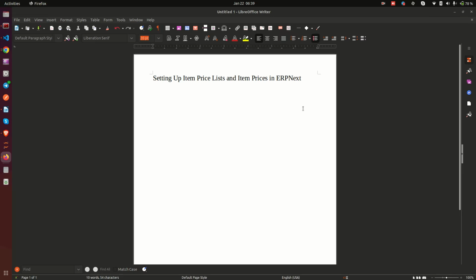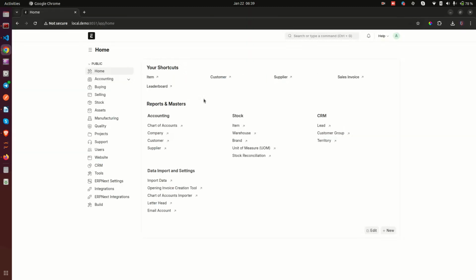Today is day number 7, and we are going to be looking at setting up item price lists, and also let this be setting up price lists and item prices in ERPNext. So I'll go to my instance here, and the first thing that you are supposed to do is to set up the price lists.